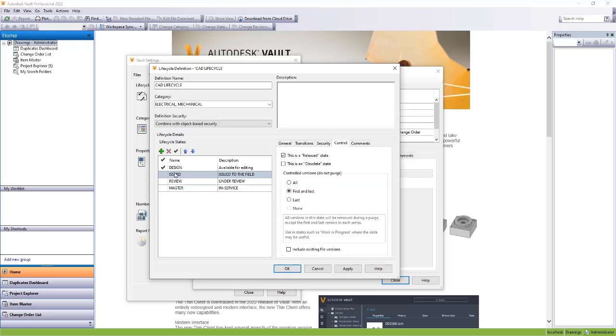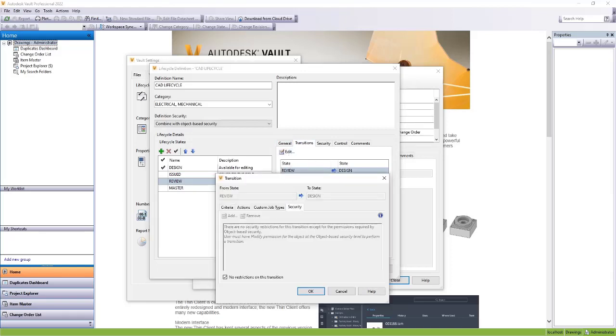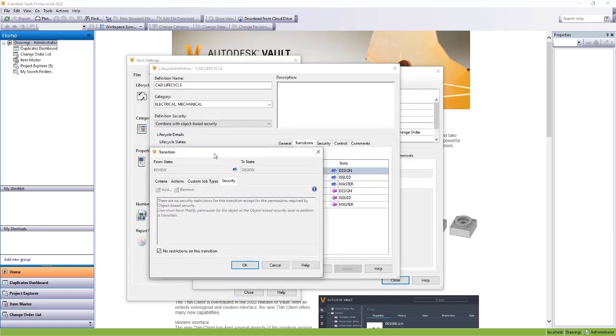Control. This is a release state. We do want the field, again using the web client, to be able to view these drawings, so we make it a release state. Hit apply, and then we can go down to review, transitions, and honestly most of these should be filled out already except for the first one, of course, what I try to show you.